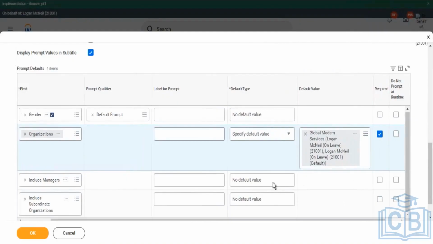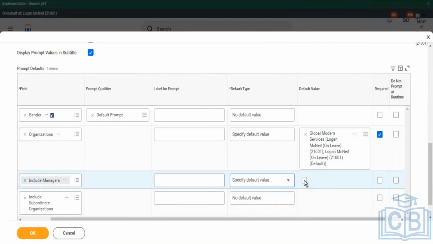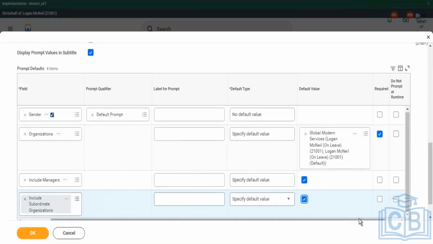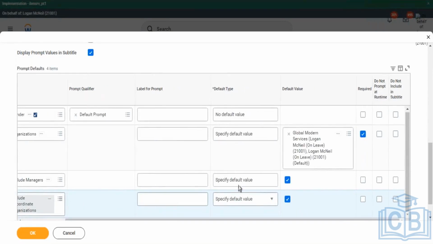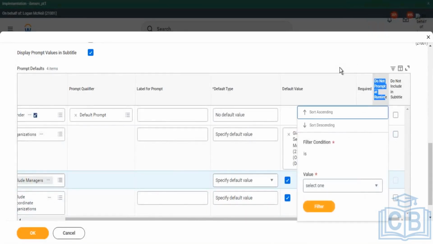Here I want to once again specify a default value because in my output I want to include managers. I want to specify a default value also. As I mentioned, the end user would anyways have an option to change it if he wants to. What I can also do is hide some of these prompts. I don't want this prompt, include managers, to be displayed. I can hide it. Do not prompt at runtime basically hides that prompt.